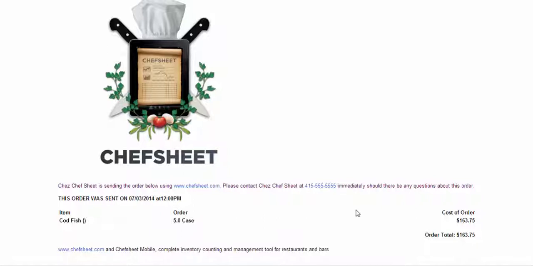You may wish to alert your vendors or your salespeople that you will be using ShiftSheet for ordering so that they know to expect these and how this works.